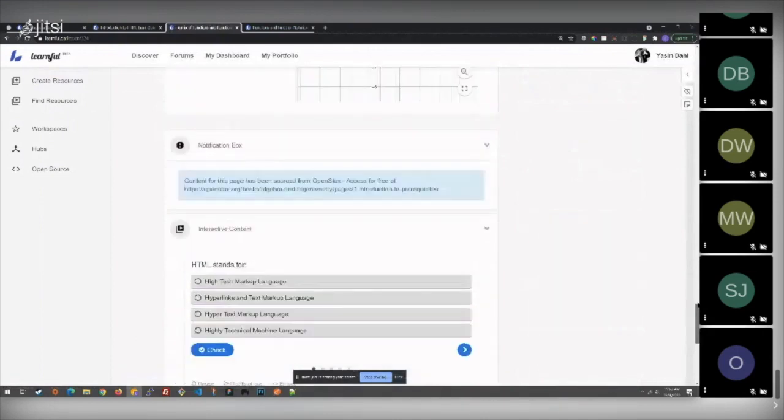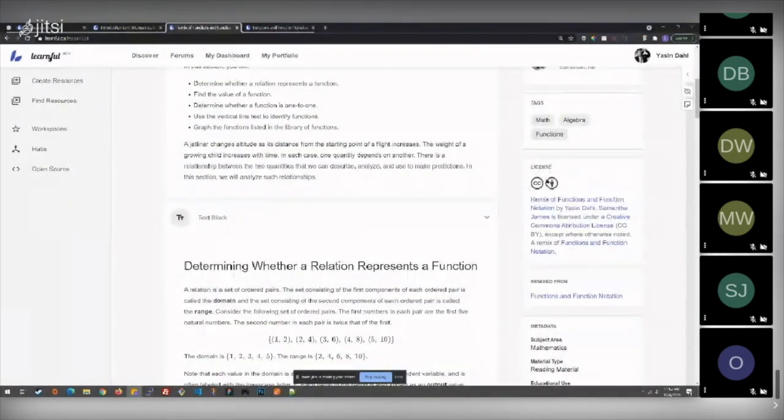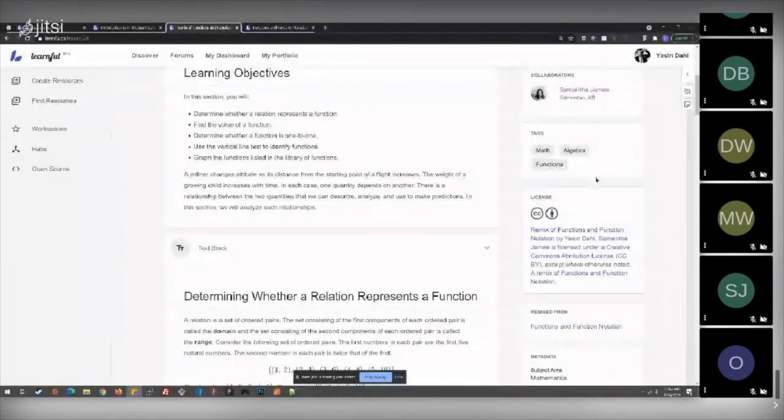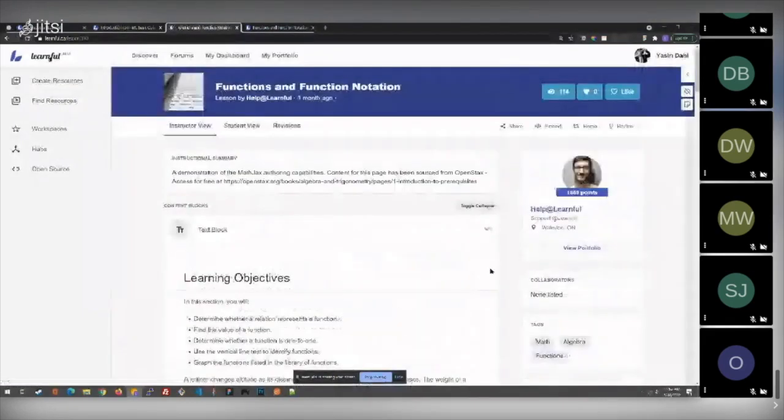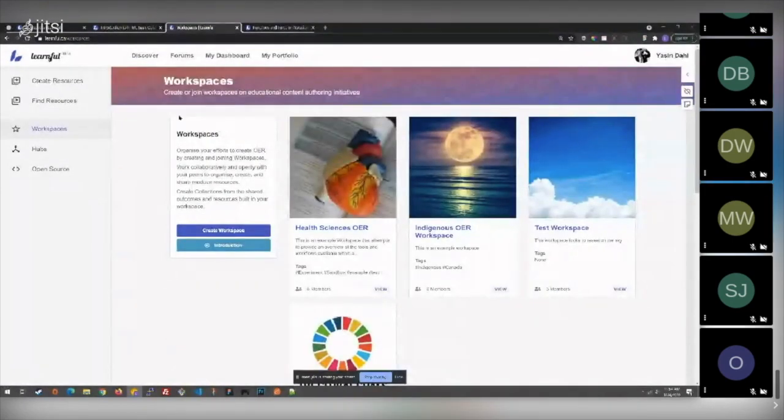There it is. You'll also notice that because there's a Creative Commons license attached to this resource, the attribution gets carried over, including the collaborator's name that I added, and also including the fact that this is a remix of an original work. The original work is always referenced here as well. So as an instructor, I can always go and take a look at the original work and see what happens there. Okay, so that's my time. Sorry I wasn't able to get to workspaces, but if you have any questions, please let me know. I'm going to stop sharing my screen right now.